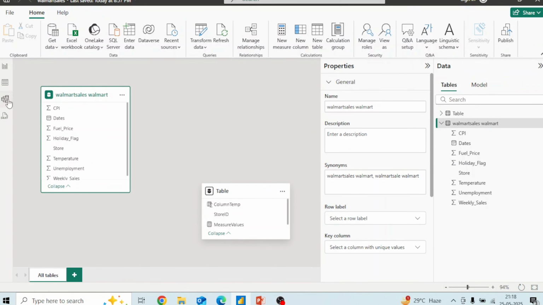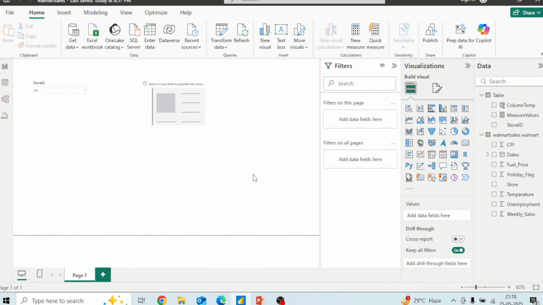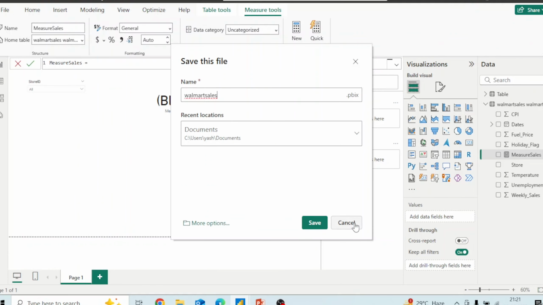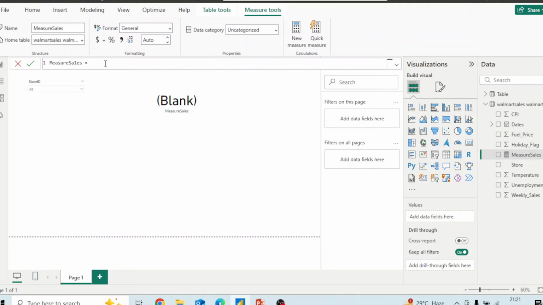The answer is yes, we can do it, and we can do it with the help of the SELECTEDVALUE function. So how will we do it? Let's see. We will create this new measure, and I will name it Measure Sales.